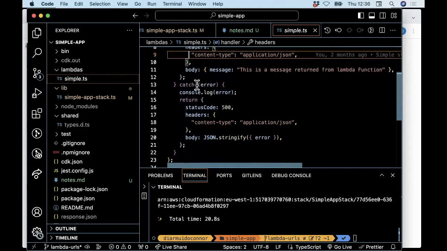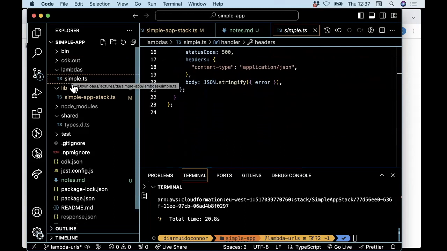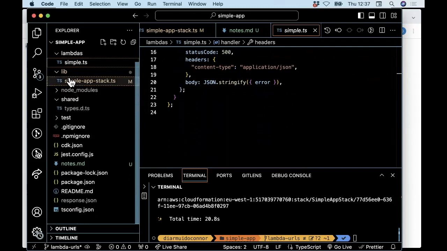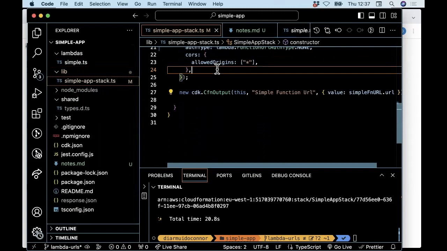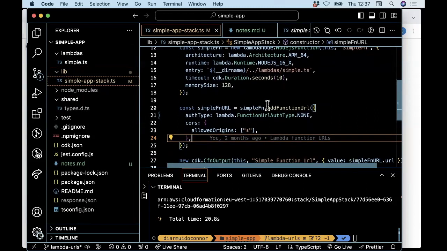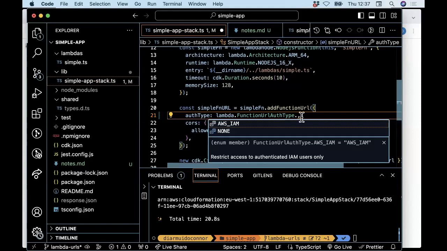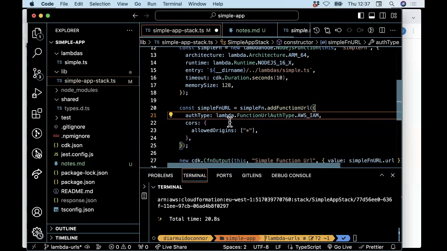So to make my URL private, I need to change the configuration slightly in the stack. As in here. You can see there are only two options available to me, either public or private based on the AWS IAM authentication model. Let's save that and redeploy.